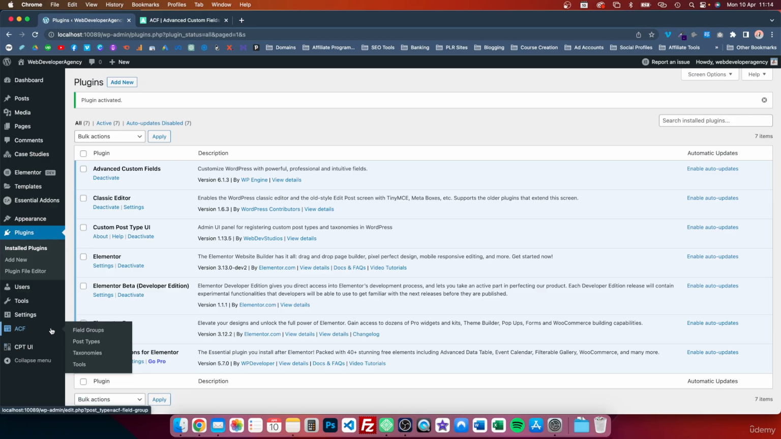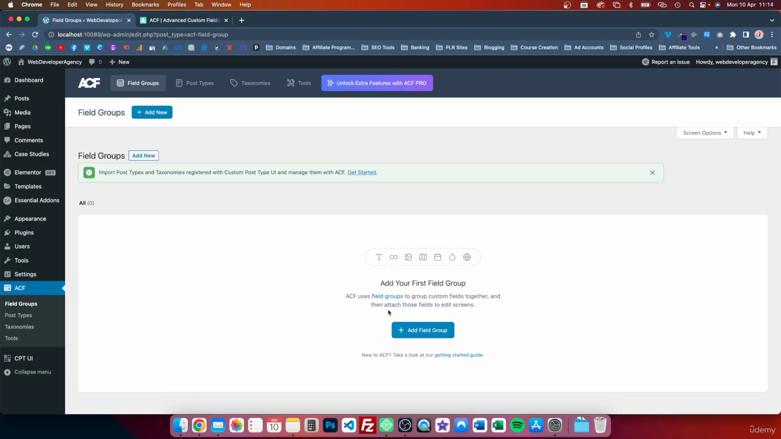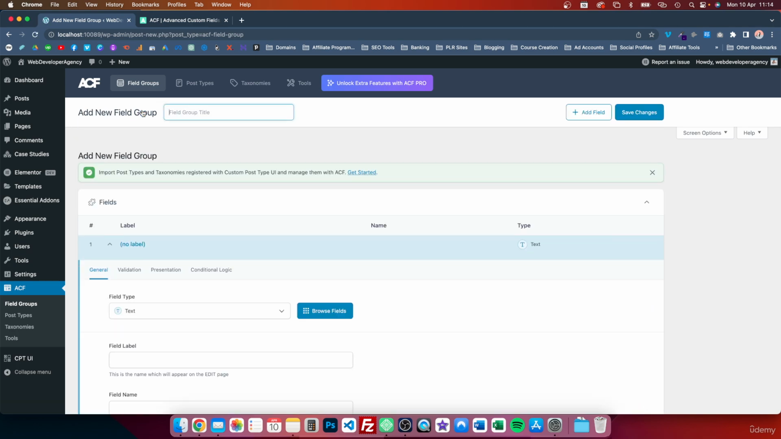So this time what we want to do, we want to come to field groups. Now if we open up field groups, we'll see a page similar to this. So what we actually want to do here is add our first field group. And then what we're going to do with that field group is basically attach that to a custom post type. So bear with me, let's do this together. So field group, let's select add new.